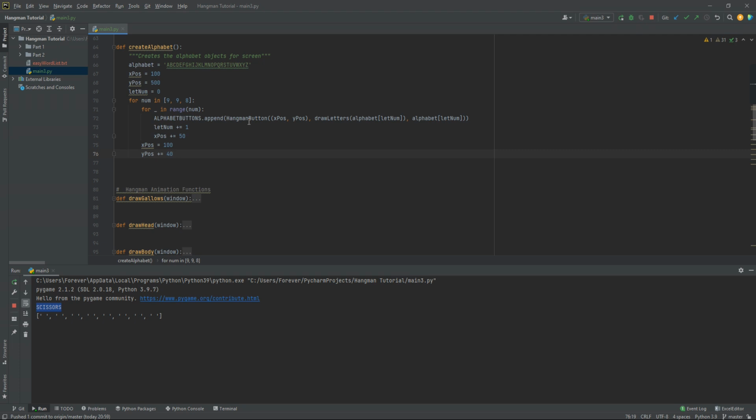Once we've created the alphabet function, we then still need to draw that alphabet to the screen. So we're going to def draw alphabet to window. No, not to list. Okay. So now we're going to say draws the alphabet to the screen. For item in item list. Draw. Remember, we created the draw function for each of these button objects. Item.draw to the screen.